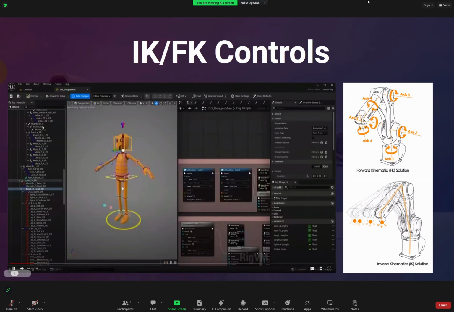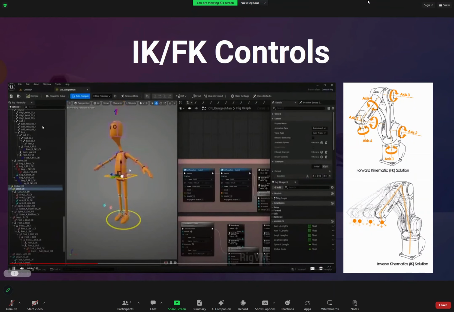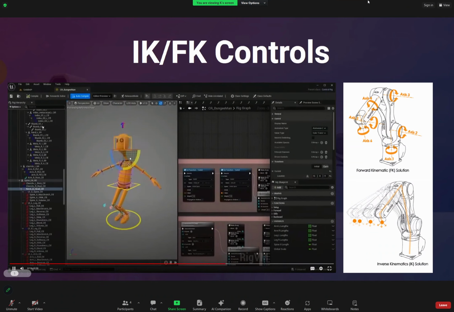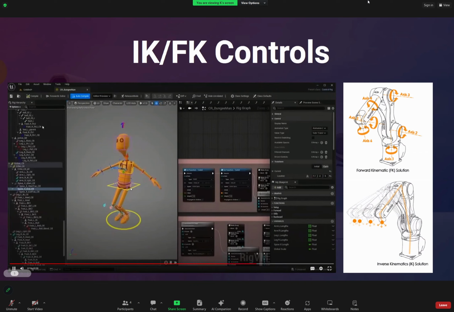This is how it really works. So in this example here, this character has IK in the legs, in the chest, spine, and also neck, and you can do lots of things with it. Most importantly, you don't have to move it bone by bone in order to achieve this motion or this animation if you create one.